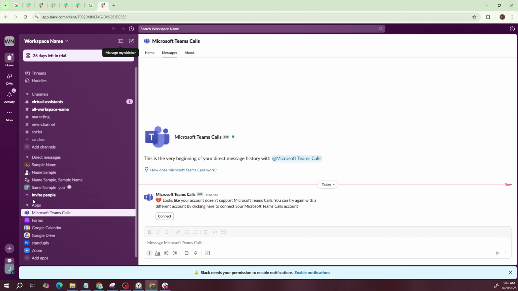And there you have it, a simple and effective way to integrate Slack with Microsoft Teams.